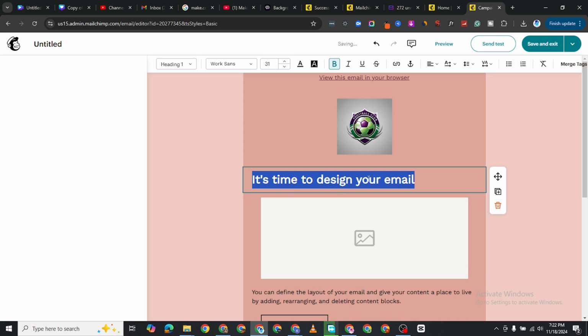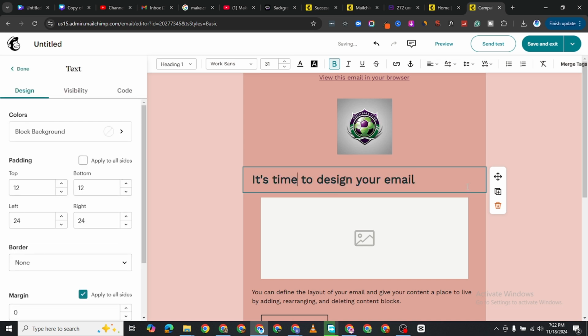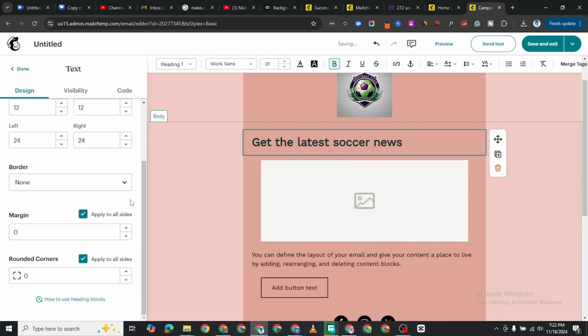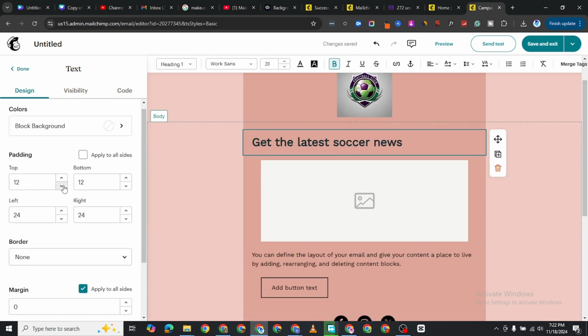We want to change this text. So if I click here on this text, it's an intuitive drag and drop builder, and it's actually a WYSIWYG. So I'm going to remove this and say, get the latest soccer news. You can reduce the padding, increase the left padding, increase the right padding. So let's say you want to push it to the right. You could increase the left padding and make this, let's say, 60. So you see it balances that to the right.